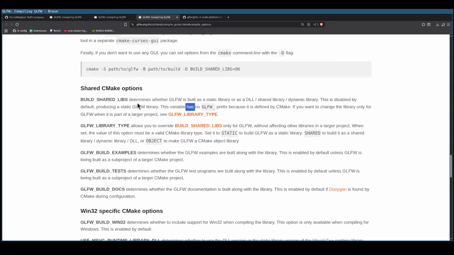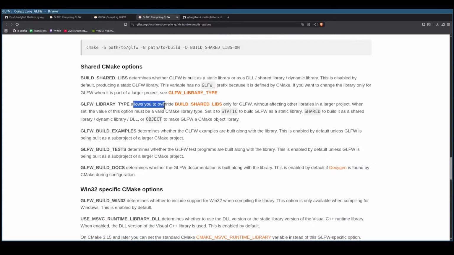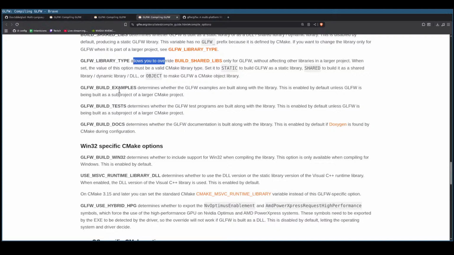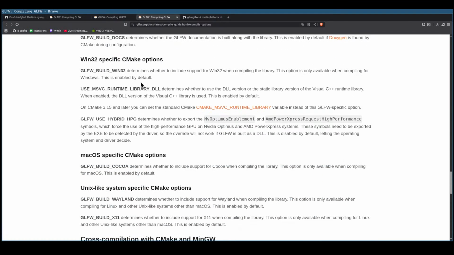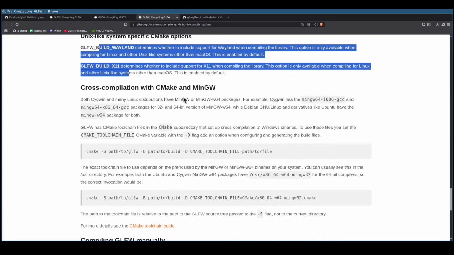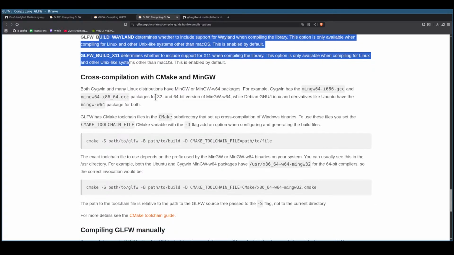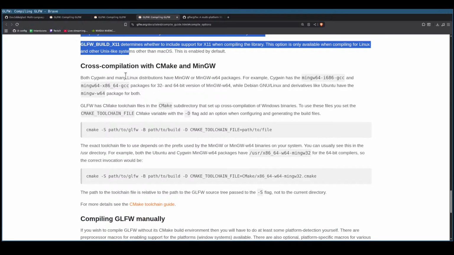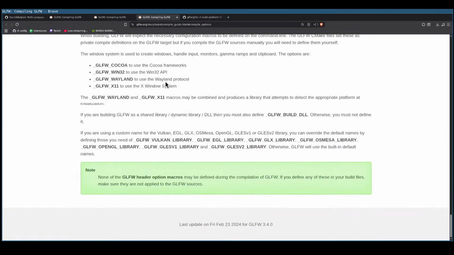If you want to change the library type, okay, GLFW library type. Build examples, tests and documentation, okay. Yeah, in the build folder we had examples, and if we don't want them included in the build folder, we'll set up these flags. It is for Windows. We set this accordingly. Cross compilation with CMake and MinGW. Compiling manual, okay.